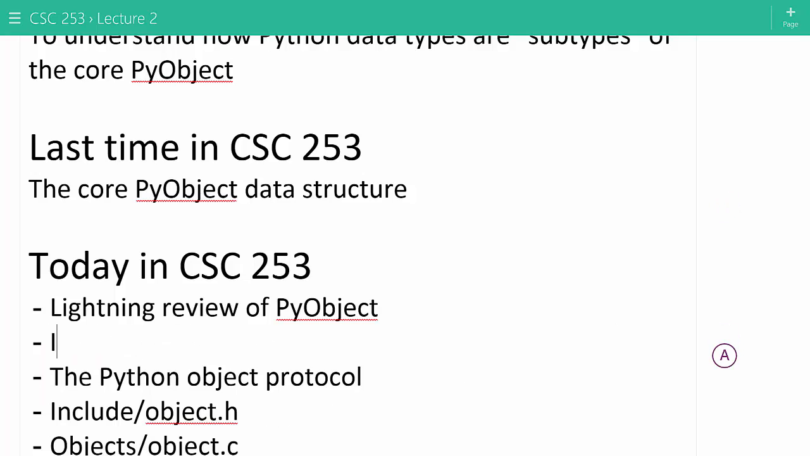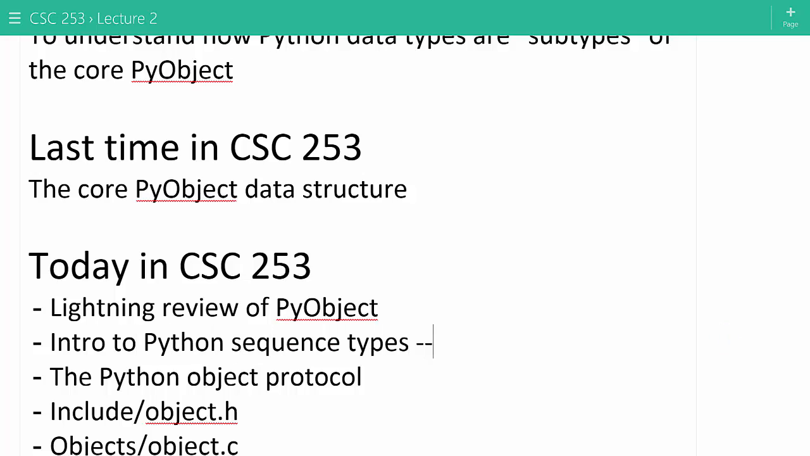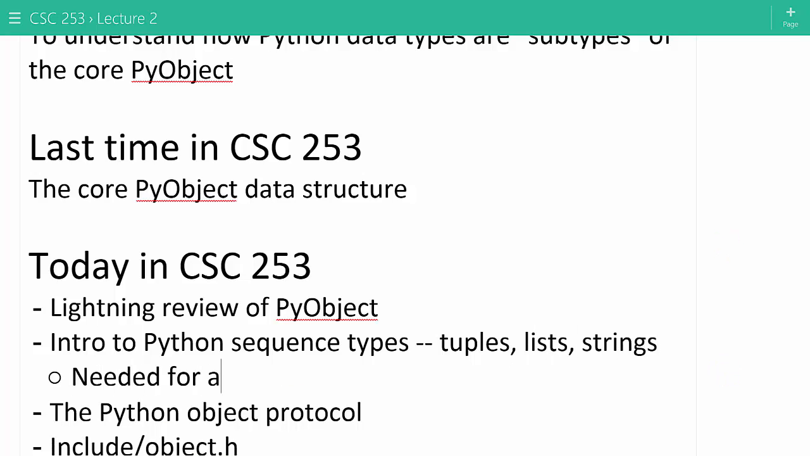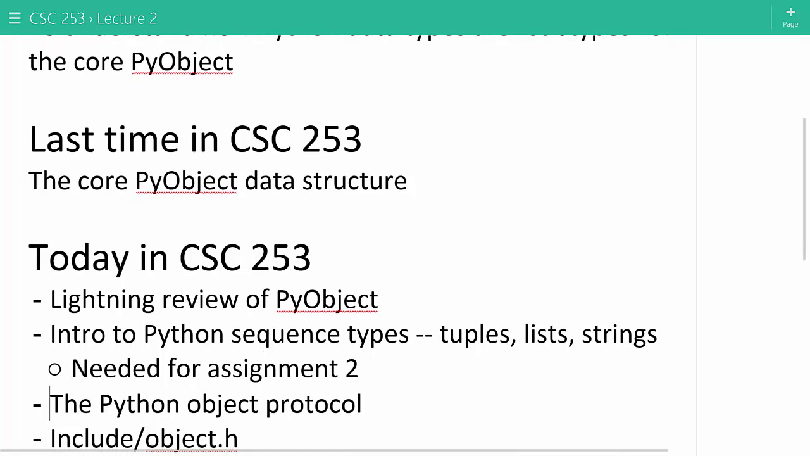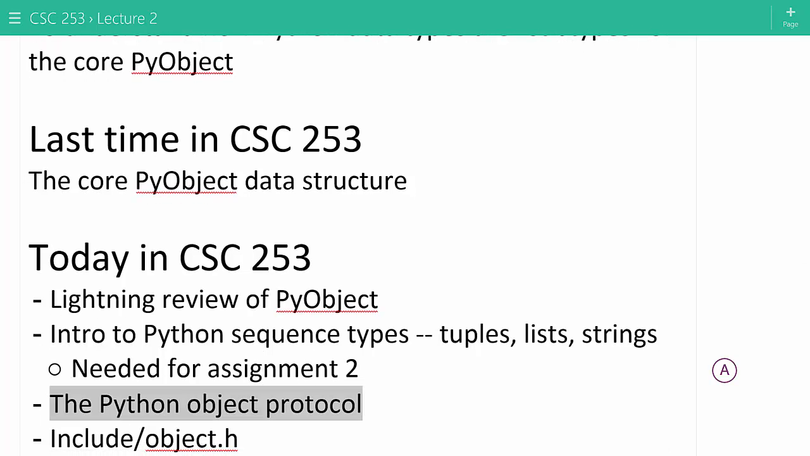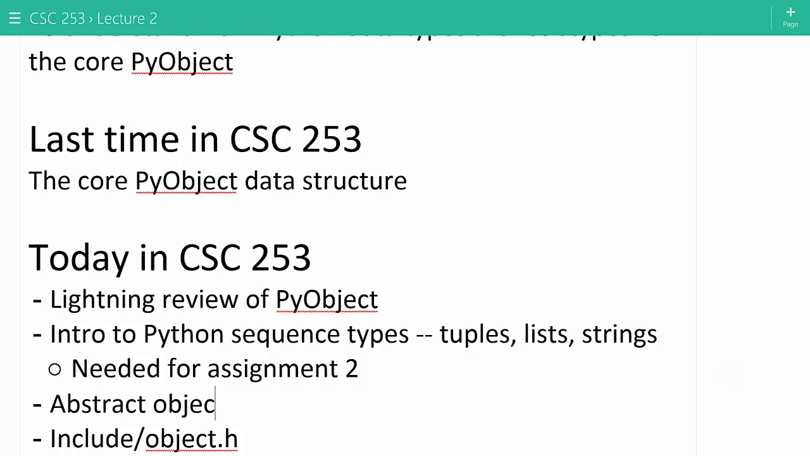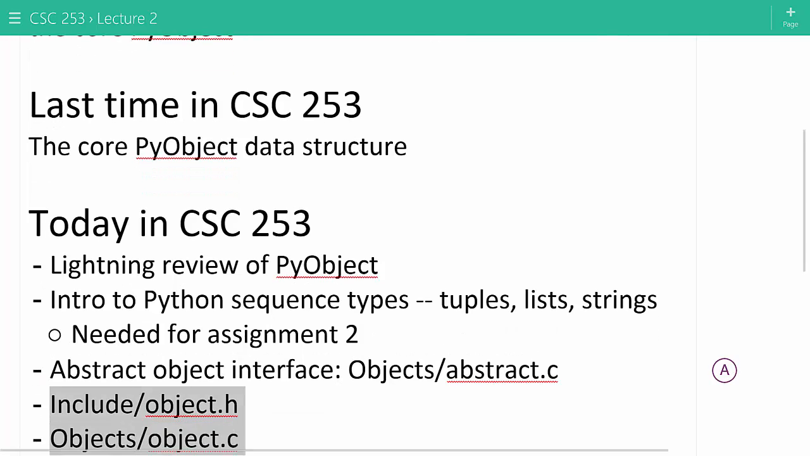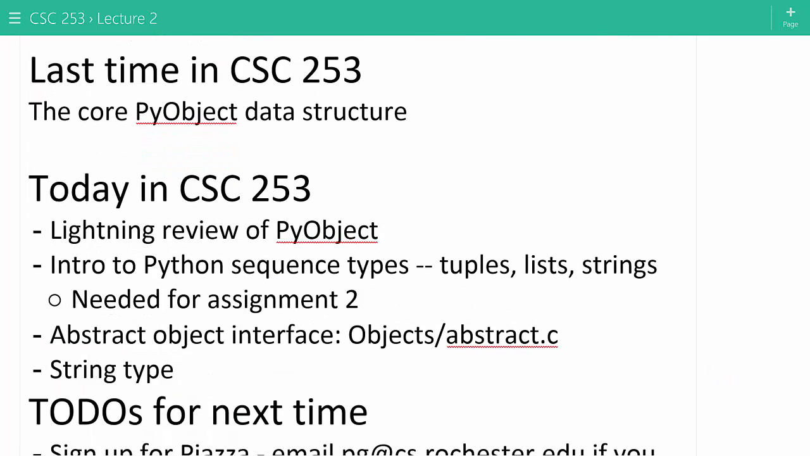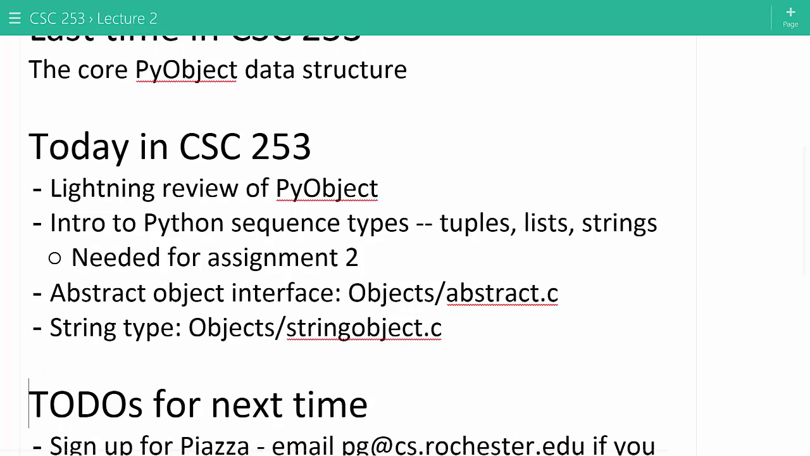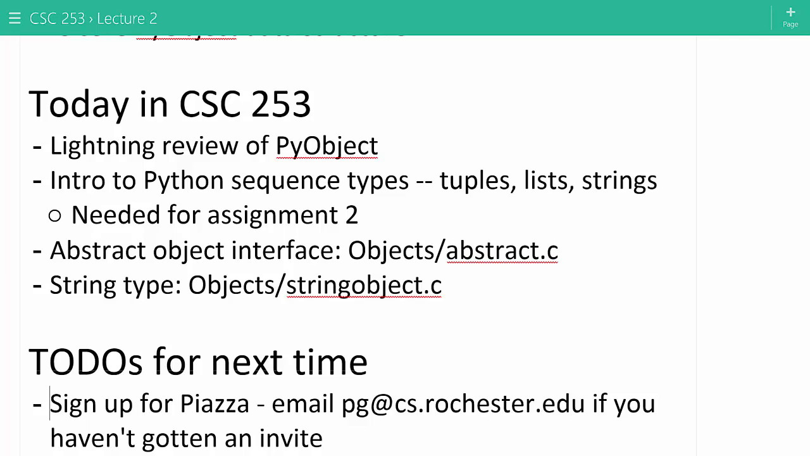Then an intro to Python sequence types: tuples, lists, strings. You'll need this for Assignment 2. And then we're just going to go over the abstract object interface, which is abstract.c, and the string type, which is stringobject.c. We're actually going to spend most of the day on just strings because other objects follow kind of from that.